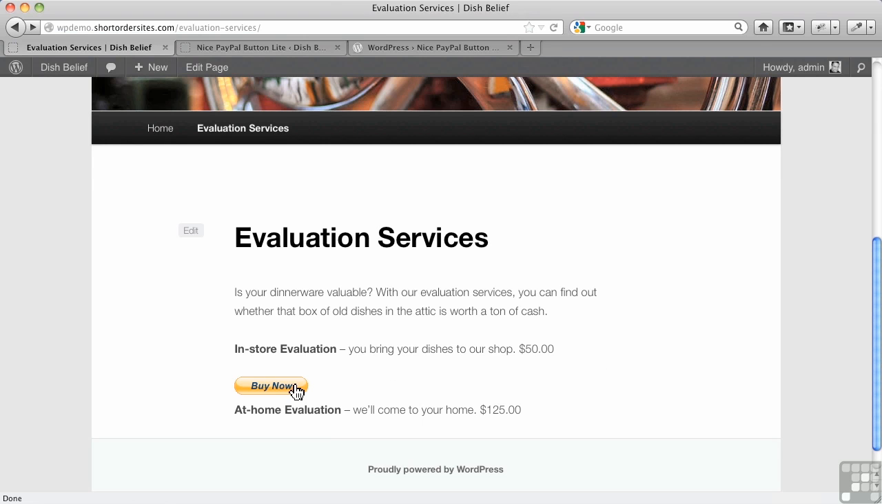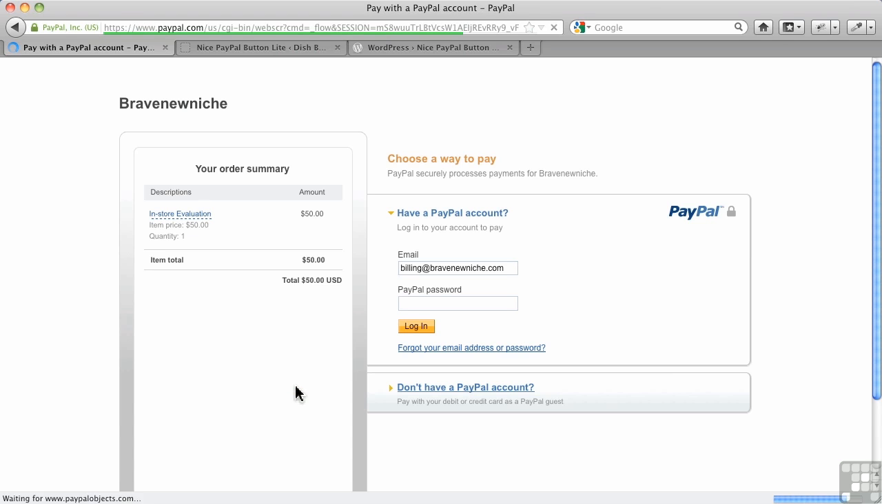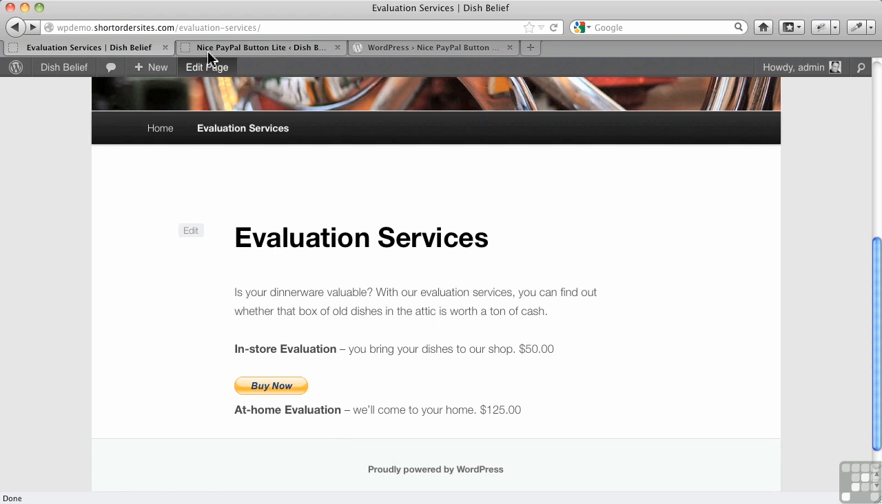You don't have any control over what this button looks like, but that's fine. It's a standard PayPal Buy Now button. And we can see, is it passing along our information? We click, and there it is. In-store evaluation, $50. Perfect. Now, to fully test this, of course, you would actually need to go through and make a payment. And as I say, all you would have to do is just back in here, put in $1 or something like that, and then do the test from there. All right, so that's an example of a Buy Now button called Nice PayPal Button Lite.